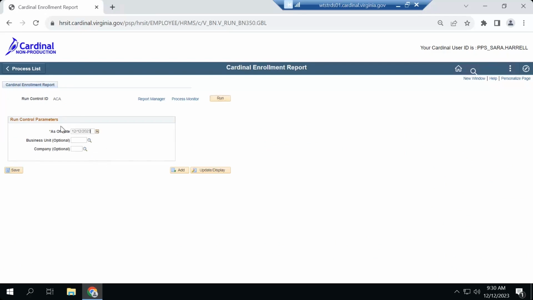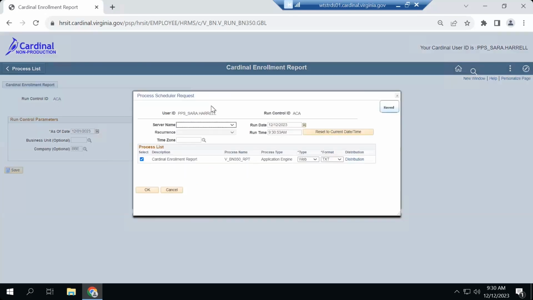I'm going to run this as of the 1st of December. You'll note that it says that that's required. And I know that that field is required because of the asterisk in front of the as of date. Business unit and company are optional. Because I support all of the Cardinal system, I can run reports for all of the companies. I'm going to go ahead and limit this output to just the company we've been testing with. Okay, I'm going to put my company in and click run.